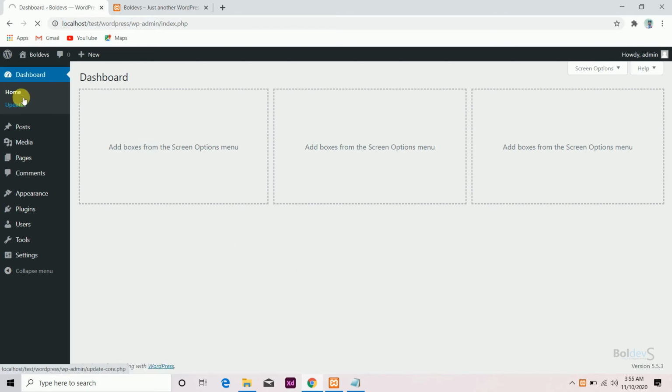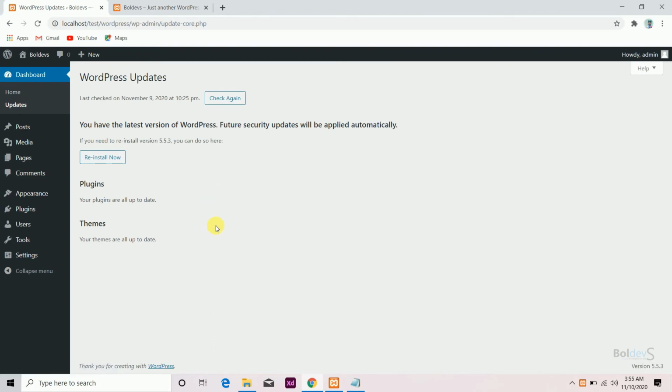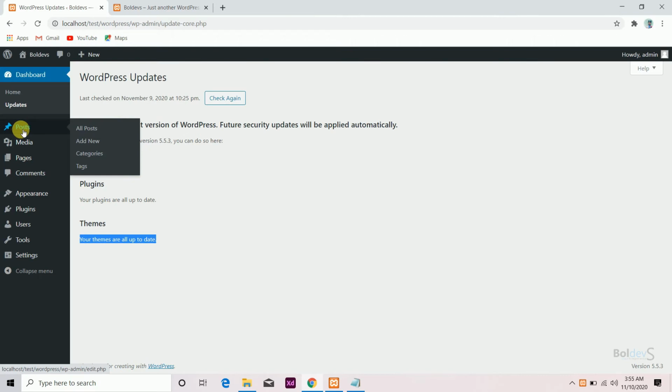So you can see I clicked on updates, but right now we didn't install any plugins. So here you can see there is nothing. And then below you can see the post option here. In these posts there will be add new, categories and tags. These all come under the post section. So there will be a separate video on how to create a post. Then you can understand all these things there itself.